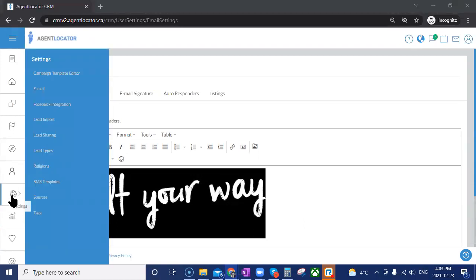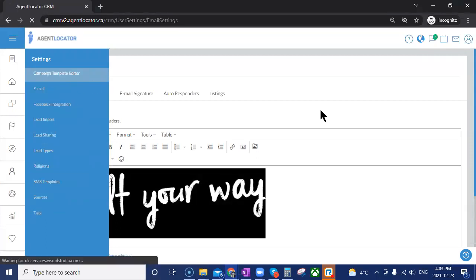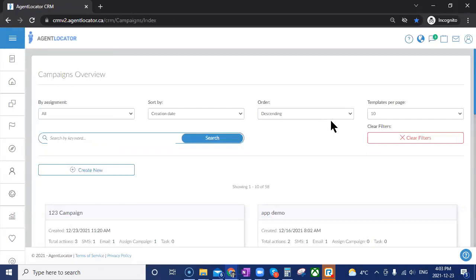So let's dive in. To access your campaigns, you're going to go into the settings tab, and go to your campaign template editor. Here's where all your campaigns are. Some of you may have a lot of campaigns in there, some of you may only have one or two, but you can definitely build campaigns out.